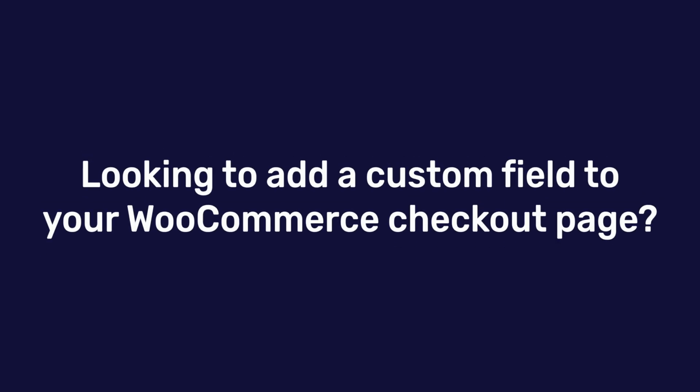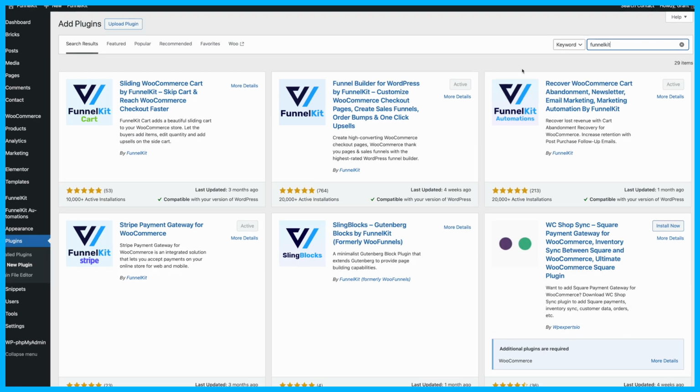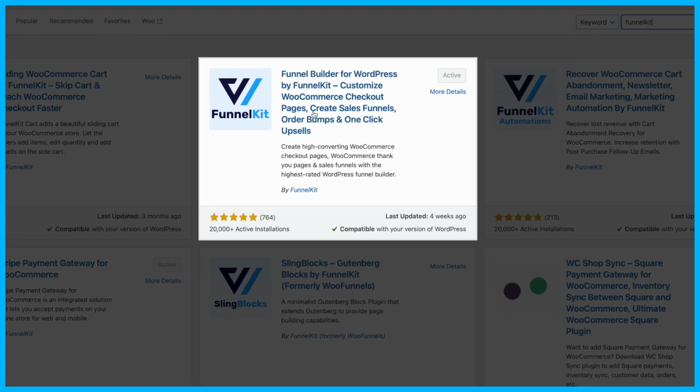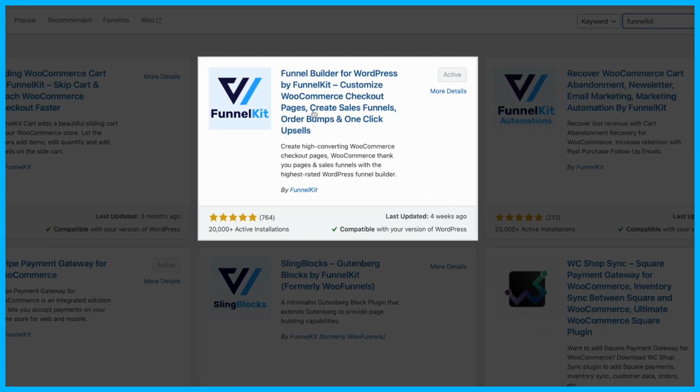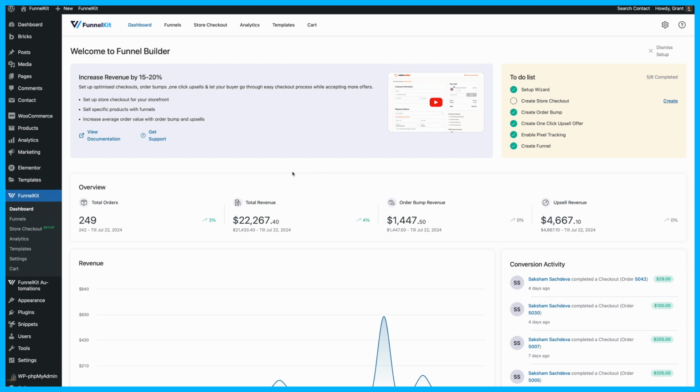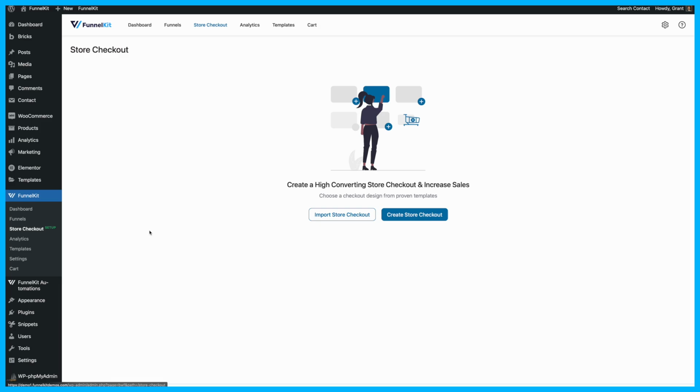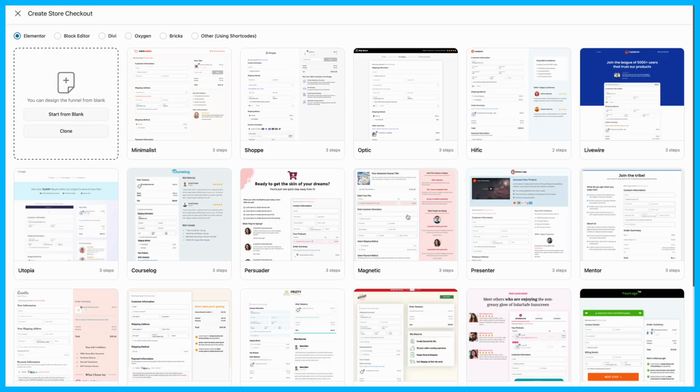Looking to add a custom field to your WooCommerce checkout page? Let's jump in. First, make sure you've installed and activated both the FunnelKit Funnel Builder Free and Pro plugins. Once that's done, head over to your WordPress dashboard. Navigate to FunnelKit, then click on Store Checkout and hit Create Store Checkout.